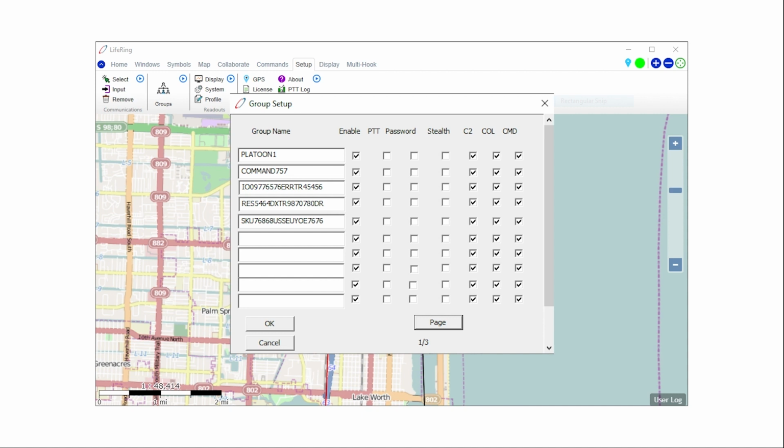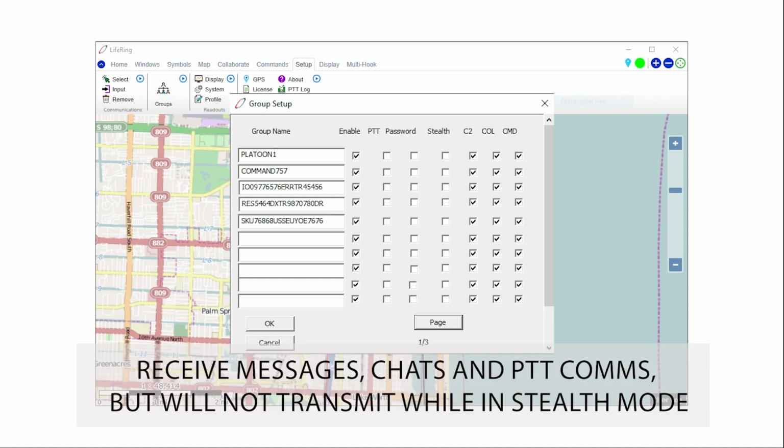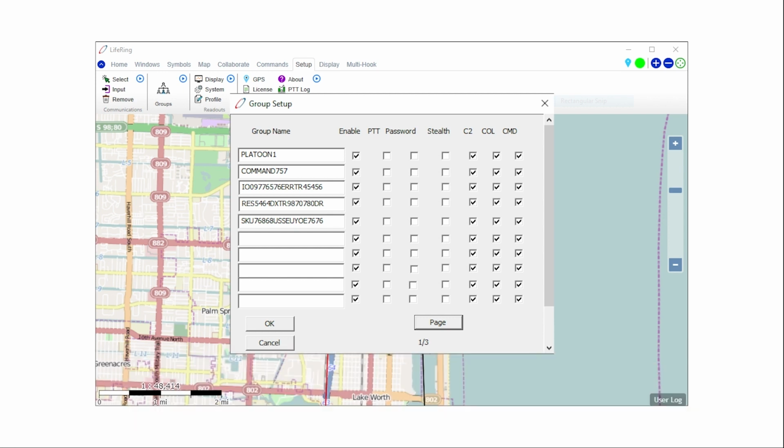There's also a stealth option. When checked, your location is hidden on the map in that group. You will still see map data added by other users and receive messages, chats, and PTT comms, but will not transmit that same data while you're in stealth mode. Once you take yourself out of stealth mode, all data will be transmitted to all users in that group.